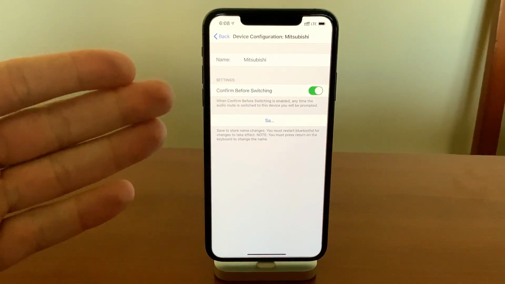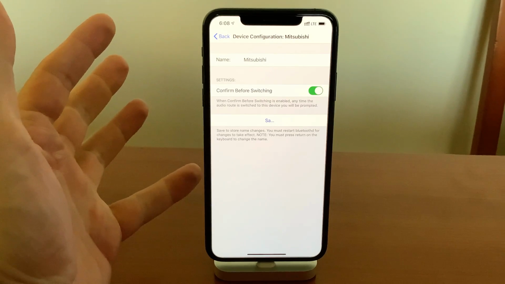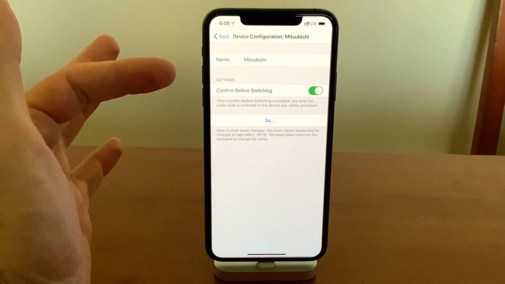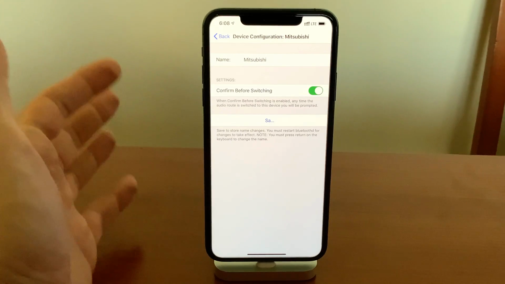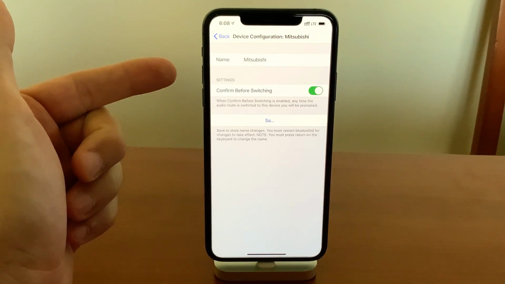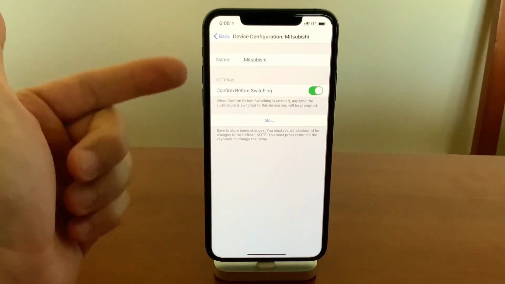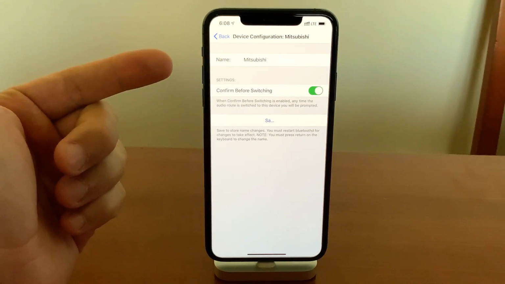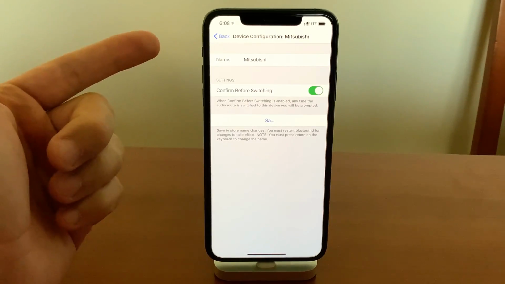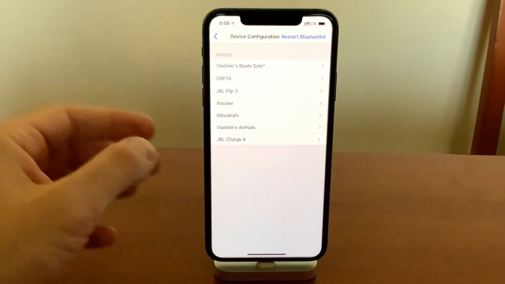I can also confirm before switching. Now, this is very important. This means that anytime the audio route is changed to this device, you will get notified. So when it's connected to my car, as you can see, I'm driving a Mitsubishi, it's going to prompt me that my iPhone has been connected to a Mitsubishi Bluetooth device, right? Of course, you need to click this restart button.